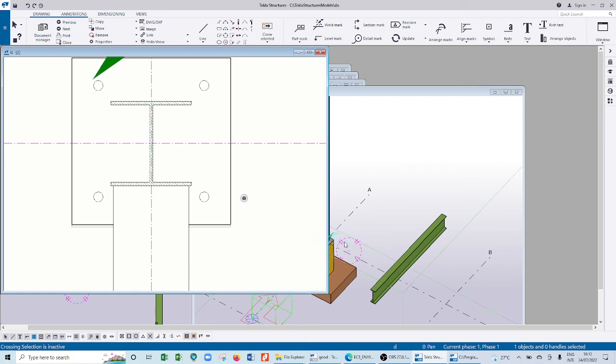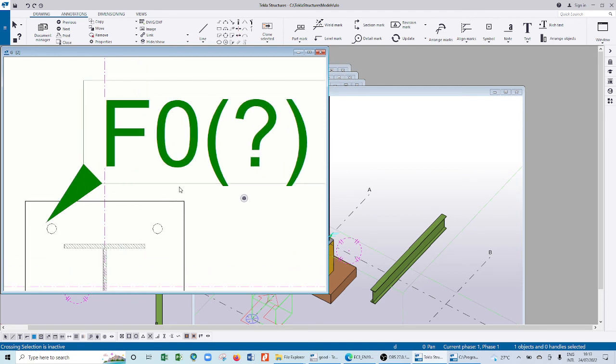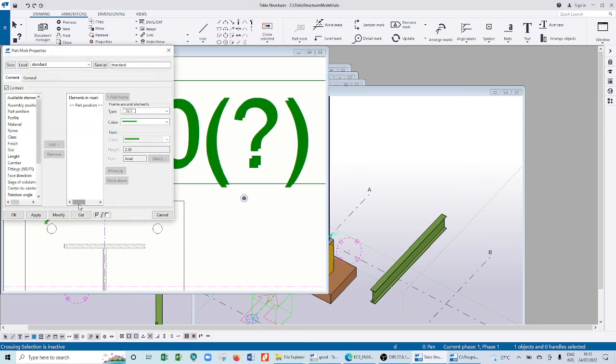So you click on that. See what it has done here. Now, what do I want to put? Because I have not specified it, I double click on that. In the part mark, what do I want? You have to select what you need from here. I need a profile, so I say add. So you specify the profile.